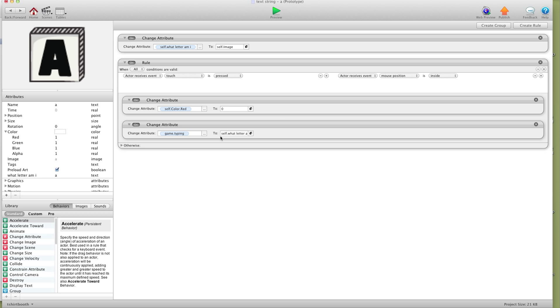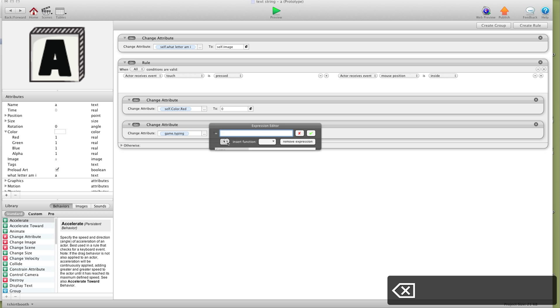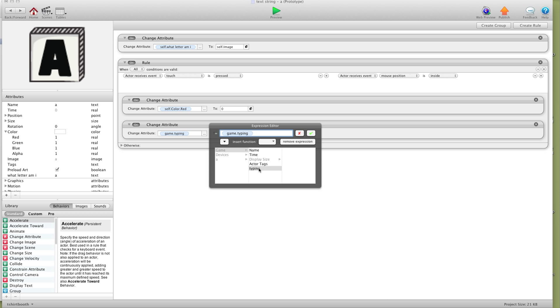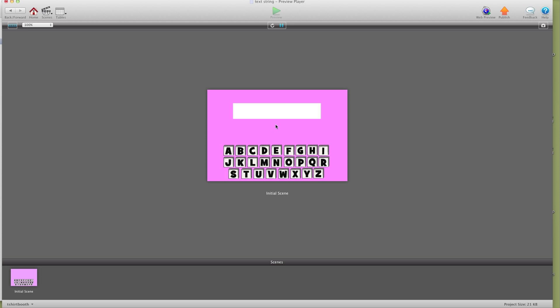So what we're going to do is, instead of change to, we're going to delete this, and we're going to say change to game typing, and then self, what letter am I? So what it's going to do is take the value of that attribute already and just add to it. So now hit preview, and you'll see I'll spell T-shirt Booth. And there you go. So now we've created a text string.